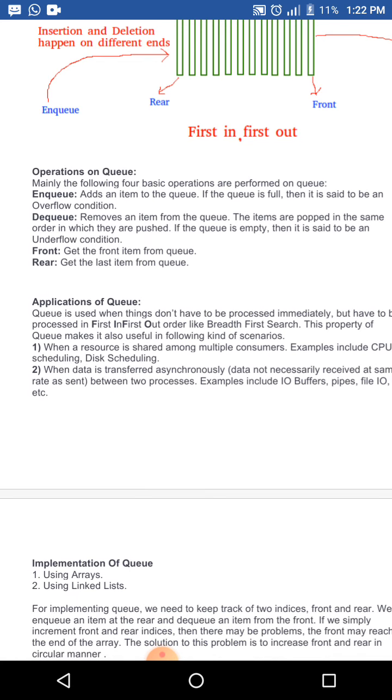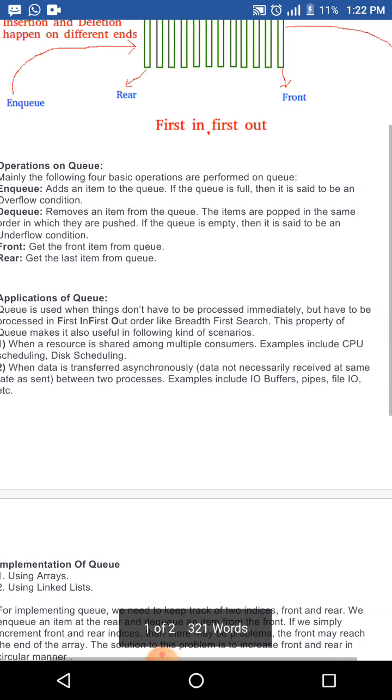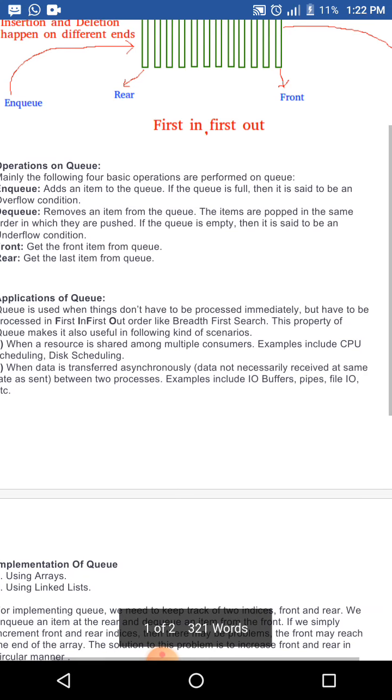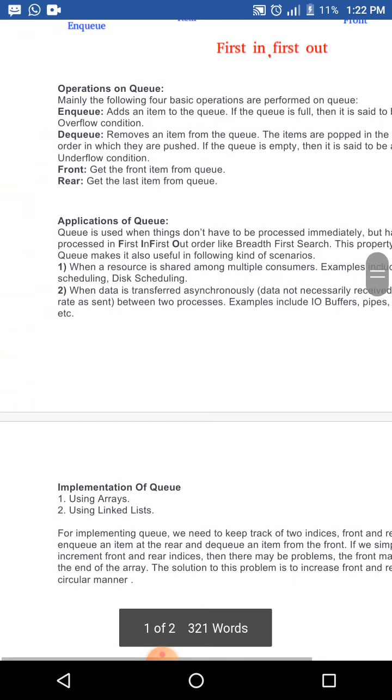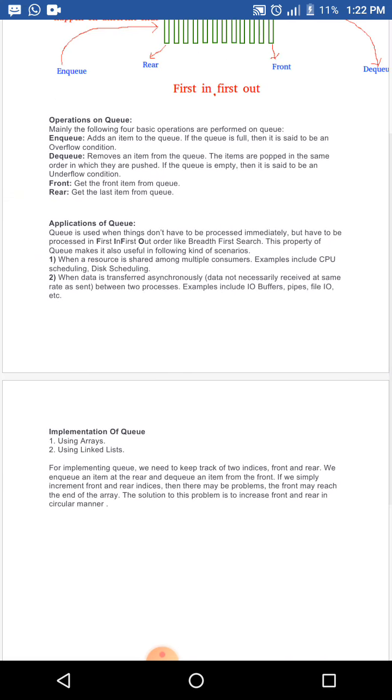Next, when the data is transferred asynchronously, meaning the data is not necessarily received at the same time as it is sent between the two processors. Examples are IO buffers and pipes, files, etc. These are the basic applications of the queue. How can we implement it? We can implement it by using arrays, and we can also implement it by using a linked list. Okay, these are the basics of the queue.